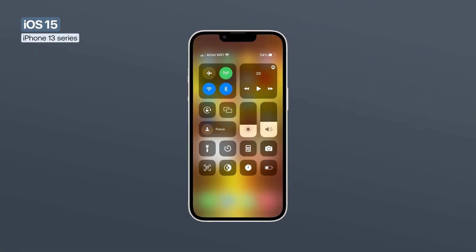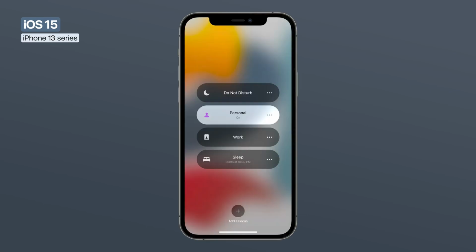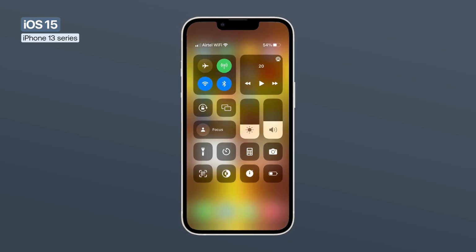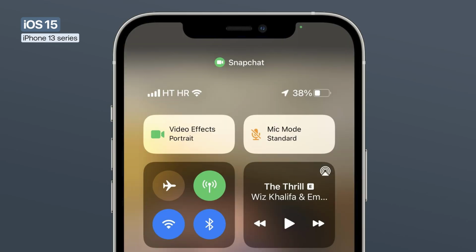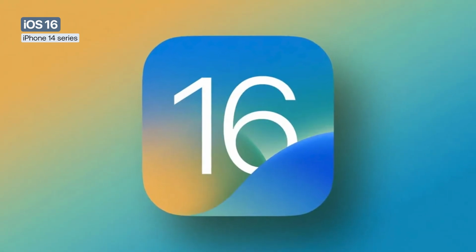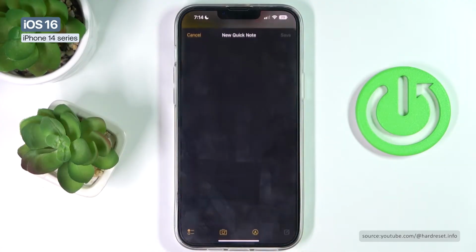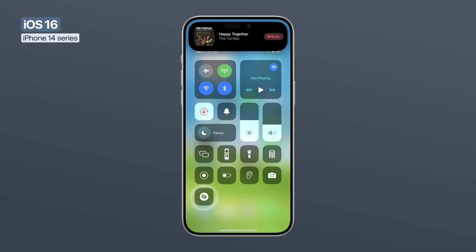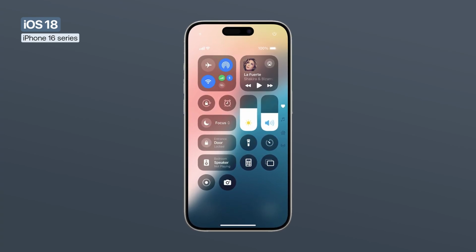In iOS 15, the classic Do Not Disturb button was replaced with the new Focus mode, offering four preset options: Work, Sleep, Personal, and Do Not Disturb. At the same time, new quick controls were introduced as well, such as text size, video effects, and mic mode. With iOS 16, Apple refined the overall aesthetics once again, introducing a redesigned battery icon, a new Quick Notes button, and full Shazam integration.